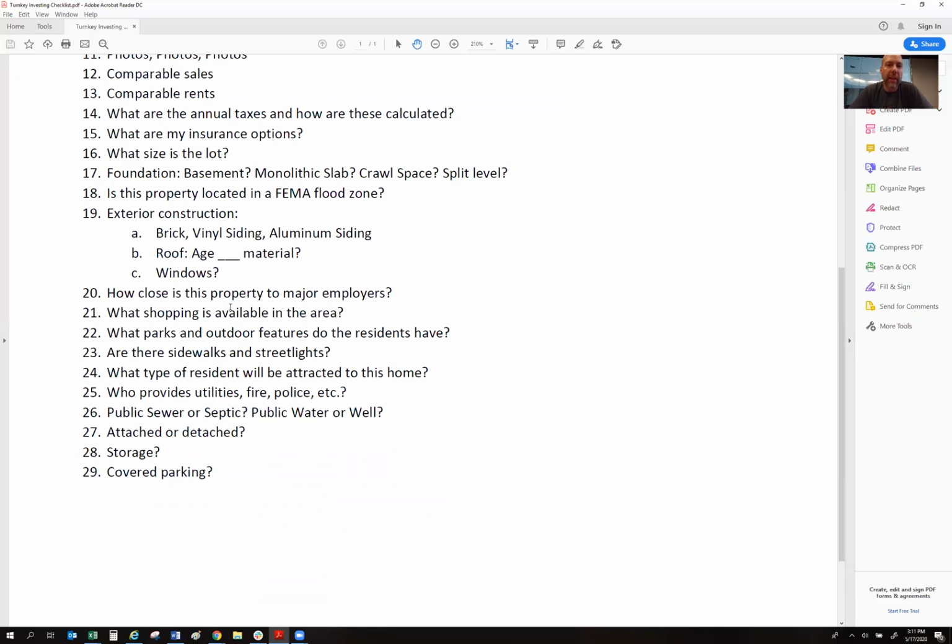So monolithic slab, crawl space. A crawl space, especially on homes built in the 50s and 60s, you're going to see a lot of those. I like them because you can actually go in and repair plumbing easily. You could run an electrical outlet into the living room easily. With a monolithic slab, you're not going to be crawling under that house. Crawl spaces need a little bit of upkeep. Some crawl spaces can get damp if there's water sitting under there. So that's something you want to look at.